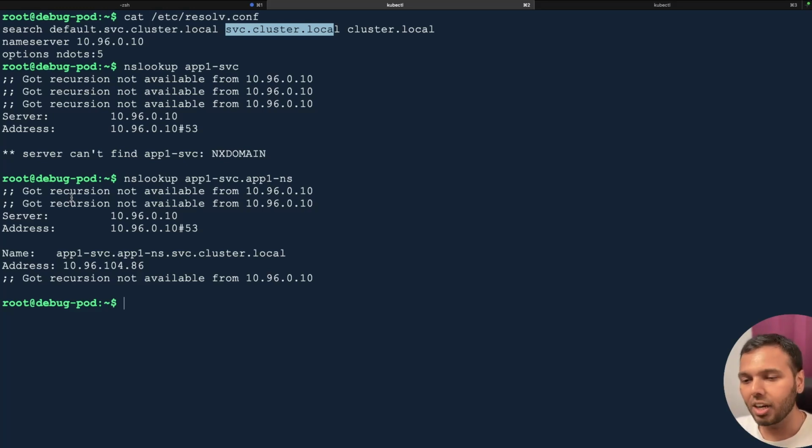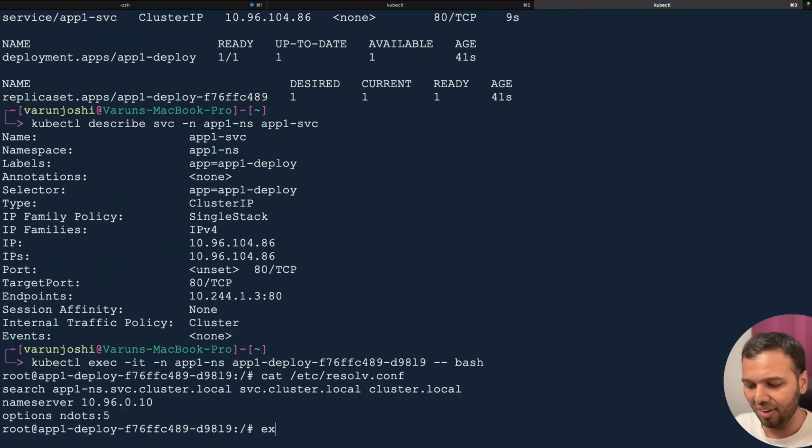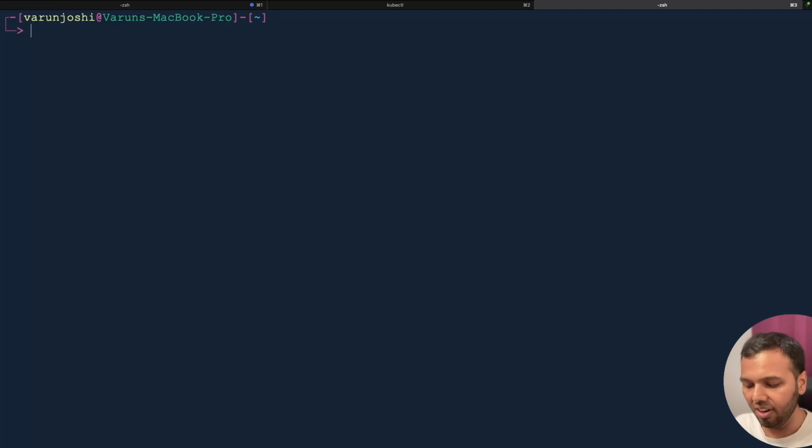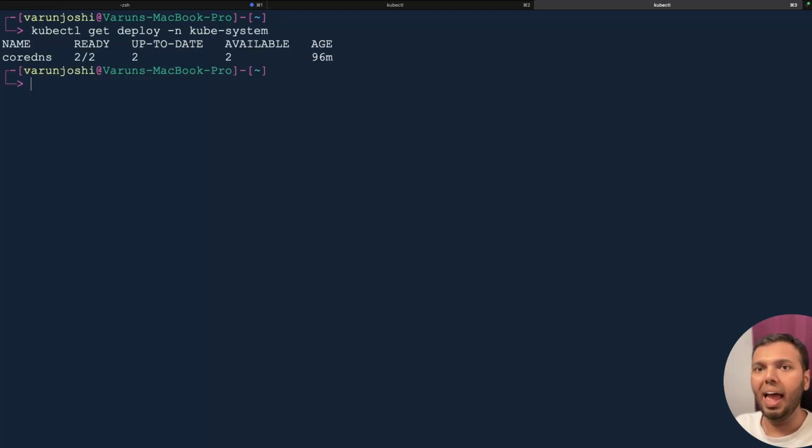Now I want to connect more dots. So let's talk about the DNS pod itself, how it works, where is the configuration file for that DNS pod. Now let's go to this screen. I will exit from here. I will clear my screen. I will run a command kubectl get deploy -n kube-system, and this will show me the CoreDNS deployment.